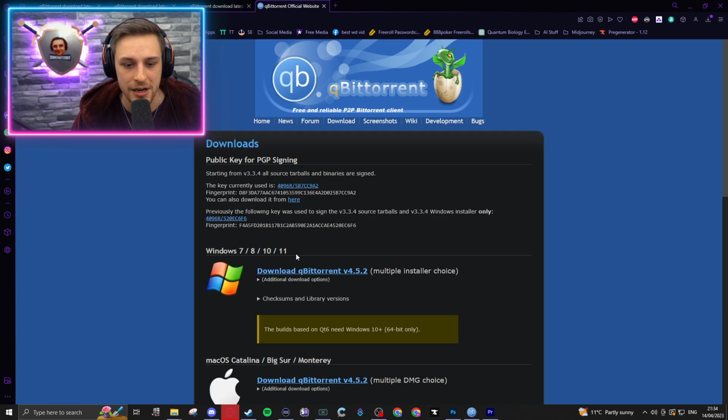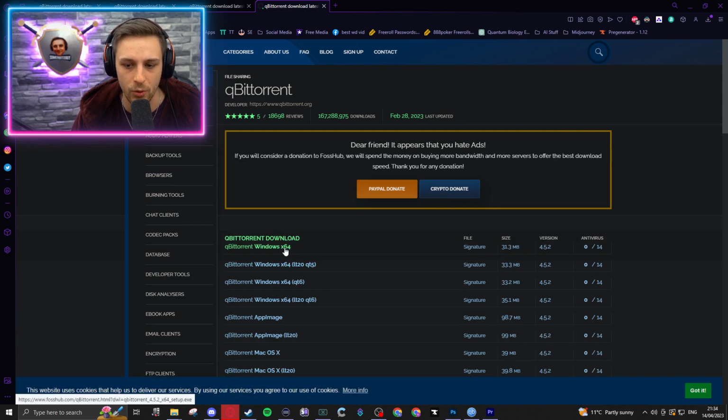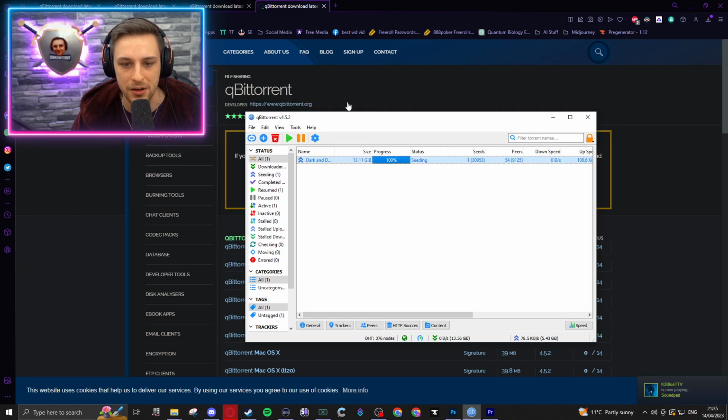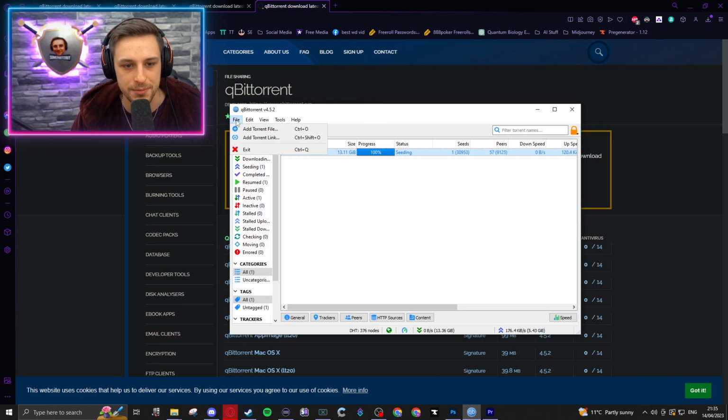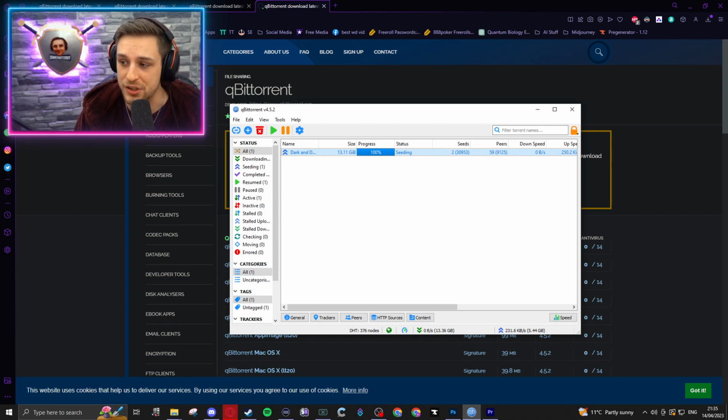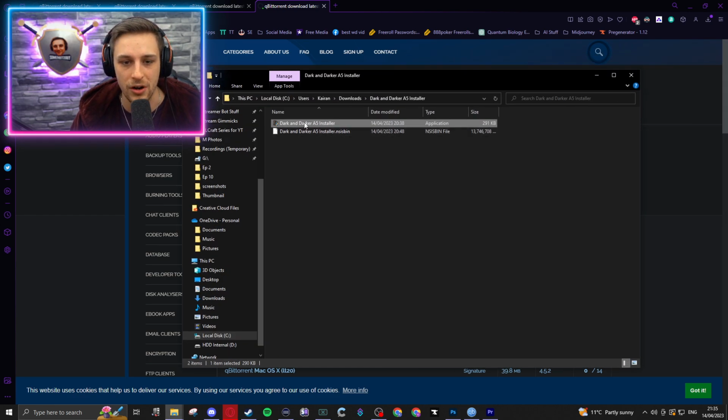Click the icon here. If you have Windows there, Mac there, click the Windows 64, and that will download the CubitTorrent installer. Once that's installed, you can open it up and it'll look like this. All you need to do here is press File, Add Torrent Link, and paste in the link that you copied from the Discord and click Download. Then you can just install Dark and Darker from the installer and you'll be good to go.